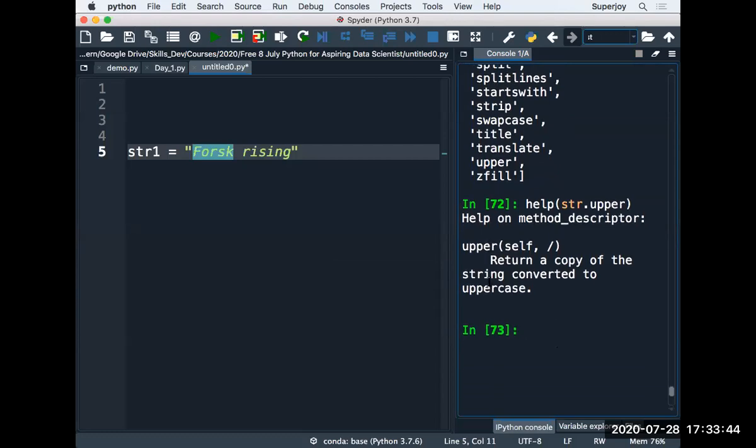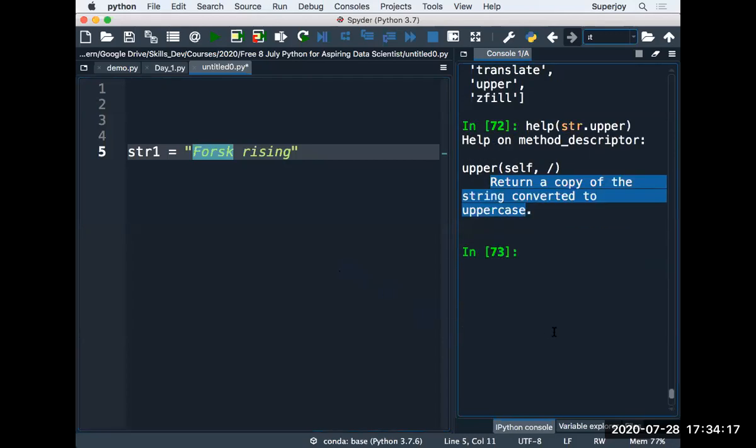Now what it is saying: return a copy of the string converted to uppercase. Please listen carefully and read this statement which is selected on your screen. It says it returns a copy. It doesn't return the original string. It returns the copy only. That is a very important statement to make, and we have a huge discussion there. So it returns a copy of the string, and that's why, what happens if I call upper?